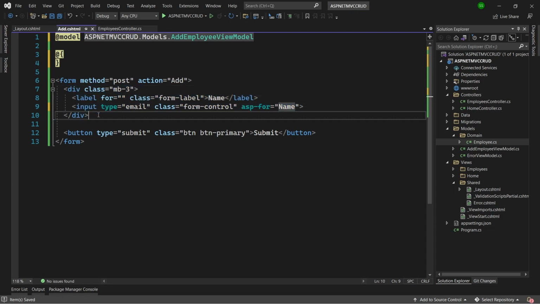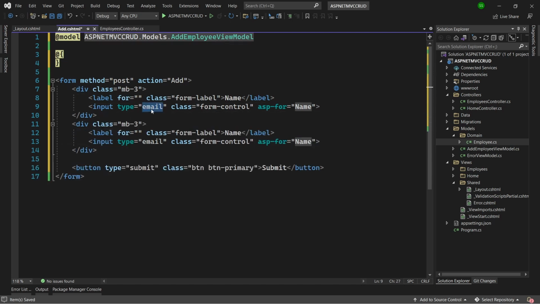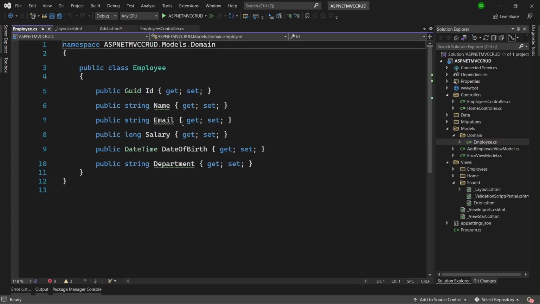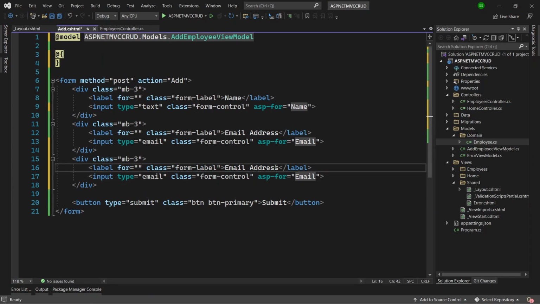Similar to this, we will have the email address, and actually I'll change this from type email to text. The second property is an actual email address, and that's of type email, and the asp-for is Email. The third property that we will get from the admin is the salary, so we'll say Salary as the label. Then this will be of type number, and this will be for the property Salary.